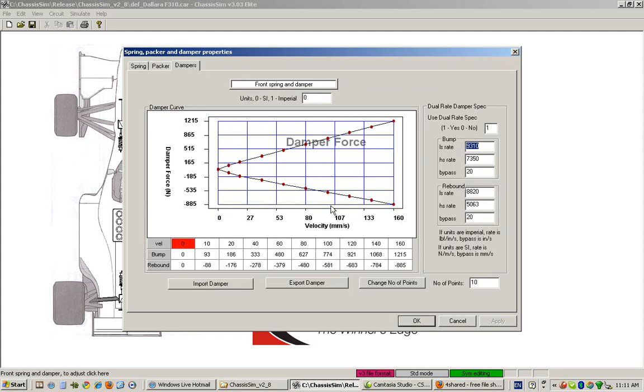Going to dampers, as you can see, our damper curve in ChassisSim is represented as the graph of velocity versus peak force in both bump and rebound. Now, as we can see here, bump values are represented as positive, rebound values are entered in as negative. We've got two options for specifying a damper.